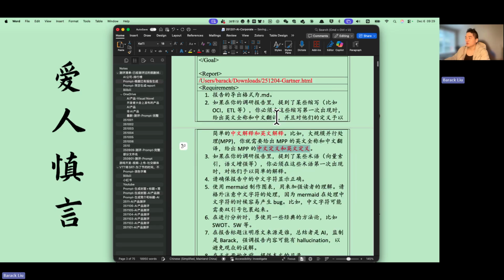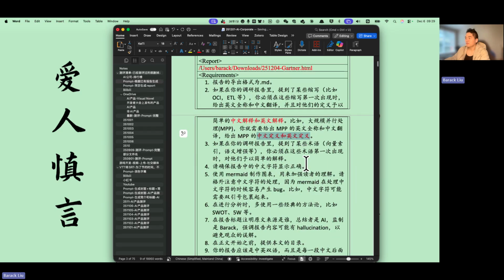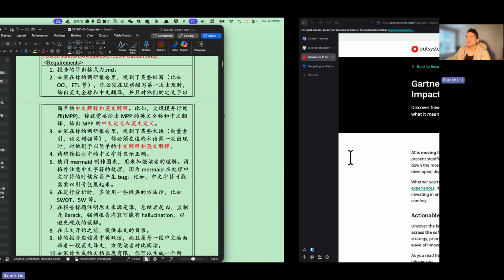Yeah, and it should be more specific. Okay. Let's say, be specific. Back to the time when we generate a definition, it should generate an English definition as well. Okay, cool.